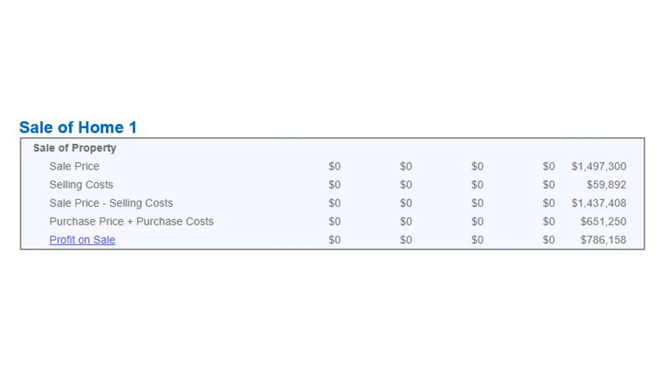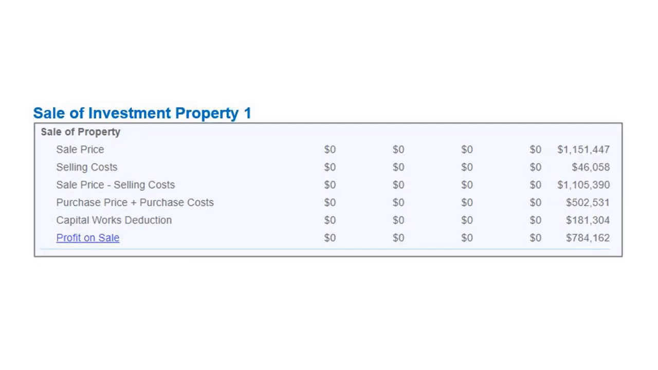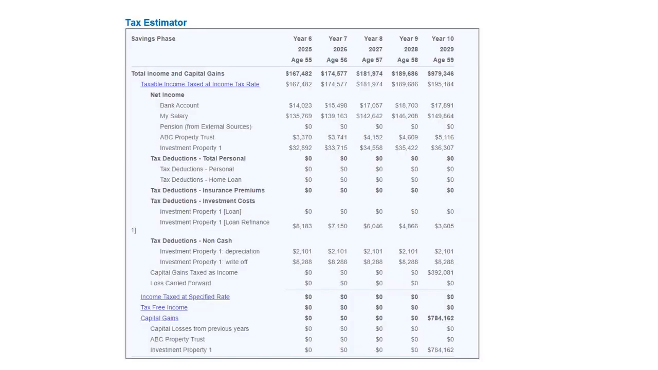These are the calculations to determine the profit on sale. Property 1 is also sold at the end of year 10. Note that the capital works deduction or building write-off is written back to calculate the profit on sale. This is the value used in the tax estimator to calculate the capital gains tax. The tax estimator will list all the relevant information including interest costs and non-cash tax deductions.